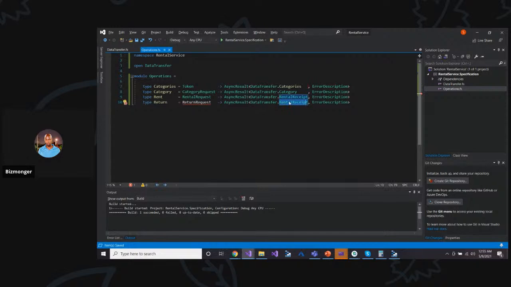So this will be called return receipt. Returned receipt, maybe. I don't know. Return or returned receipt. Rental request, rental receipt, return request, return receipt. I'll just keep it like that. And so, what does a return request look like?